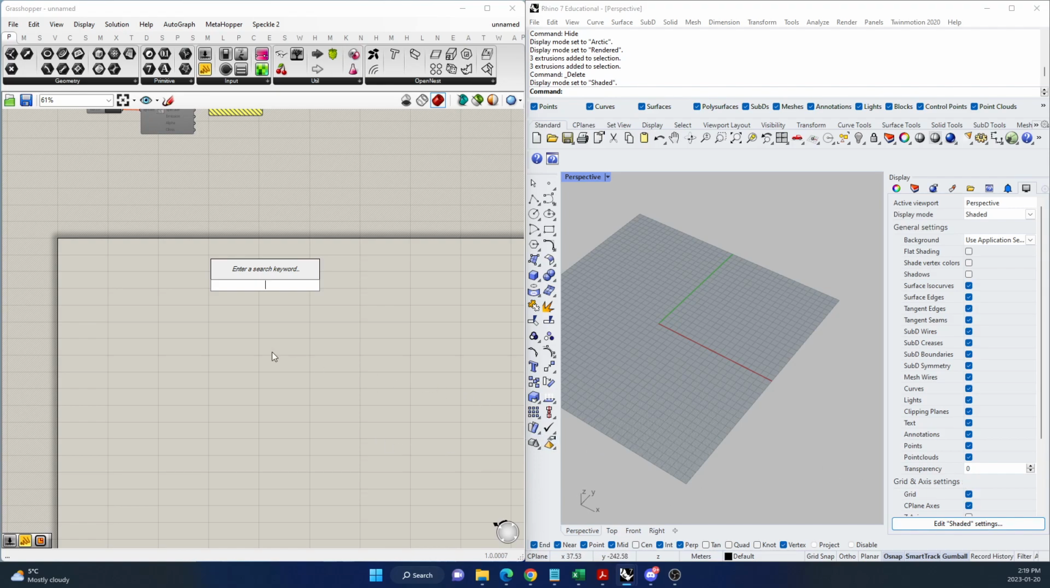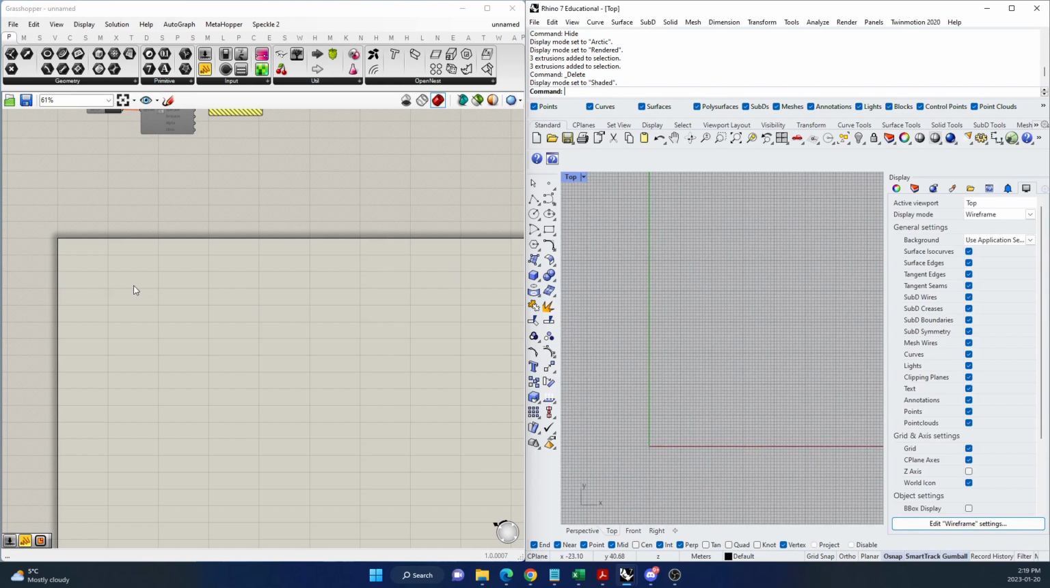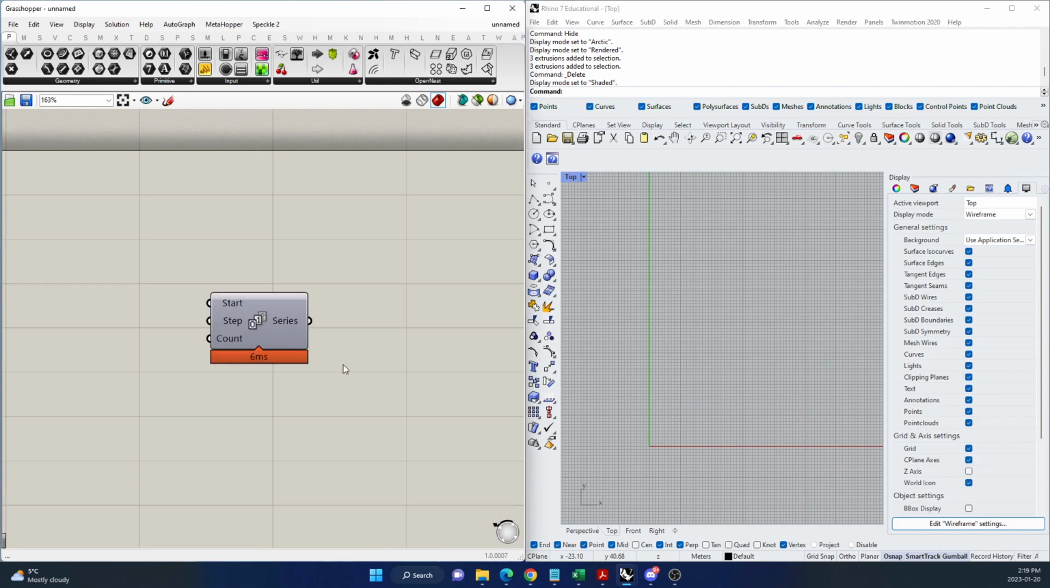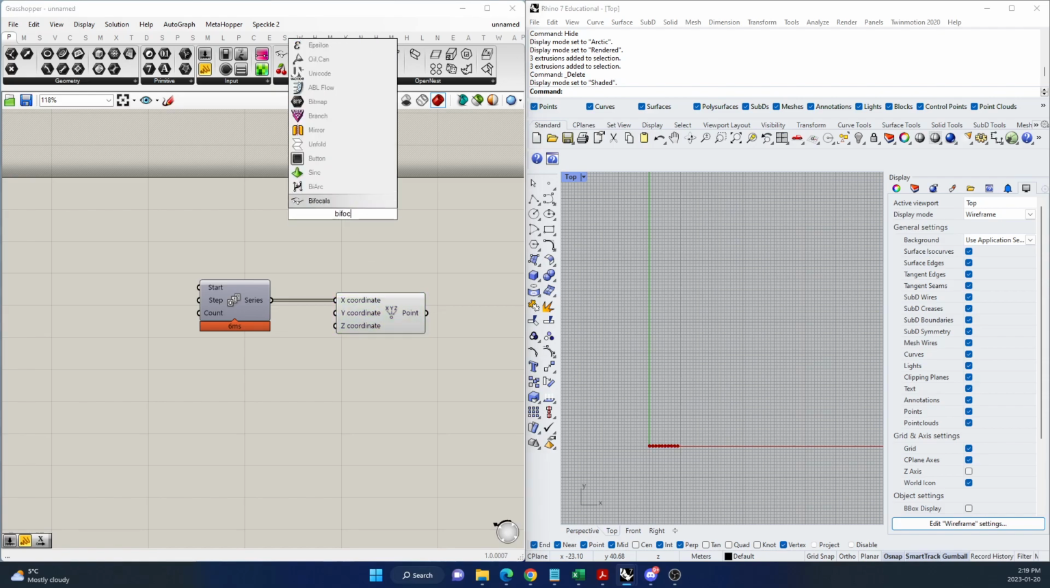So we're going to build a series of points. Okay, so just go into top view, and then let's build a series of points. So we're going to be learning new components as we go. So let's use the series command. Construct point. So we're going to use series to construct a series of points.